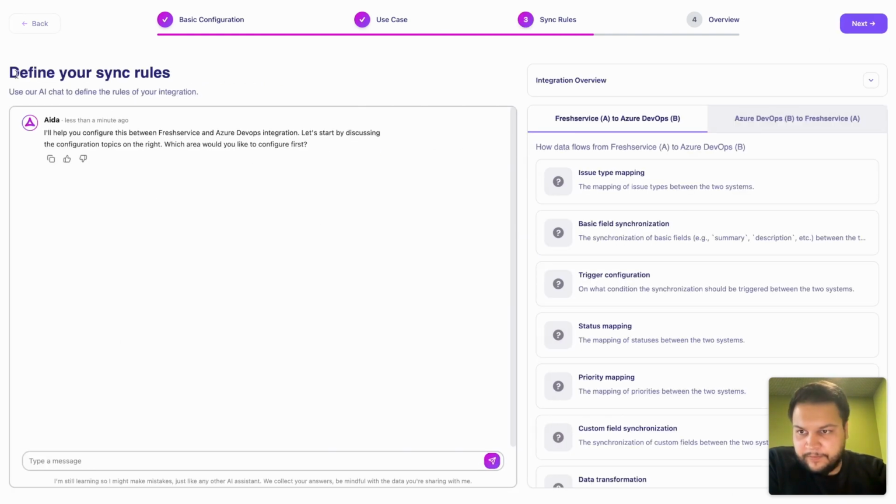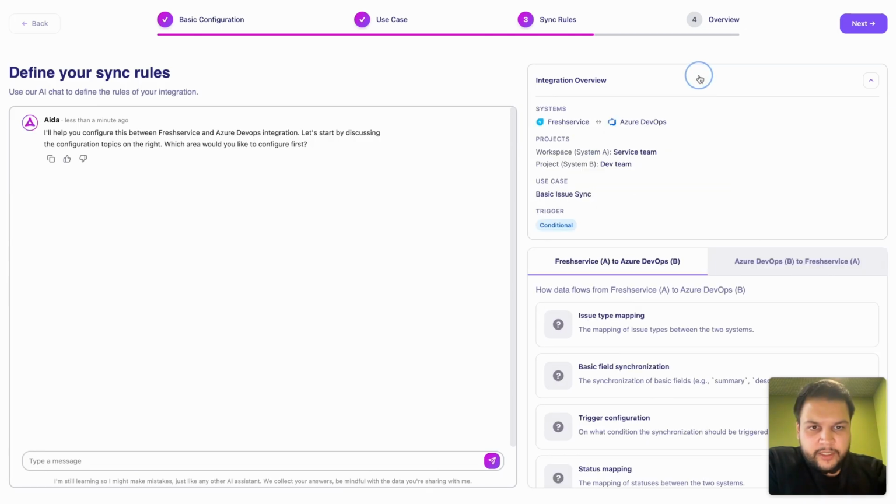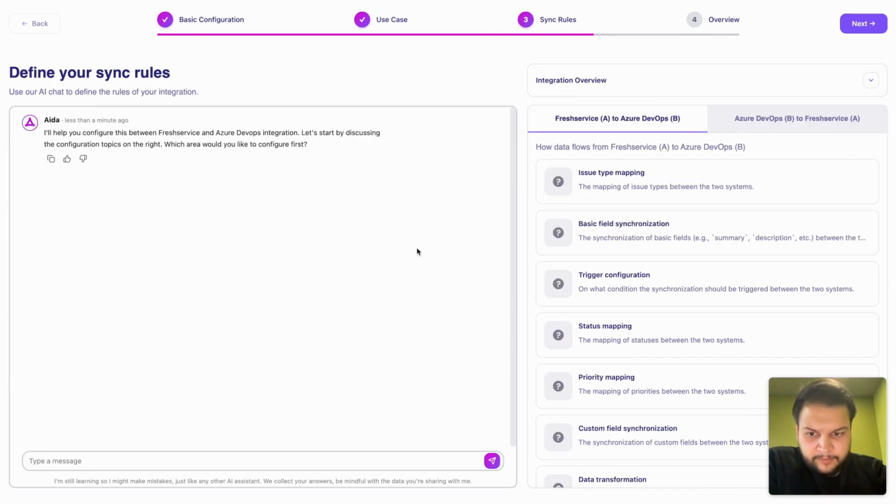All right. So right now we are coming to the main step, actually, where you are going to have a discussion with Aida about your whole integration. So right here I can see my overview of what I've selected in the previous 2 steps. And it will ask me already for information. So with what do I want to start right now? I have the option of starting with any of these subjects.